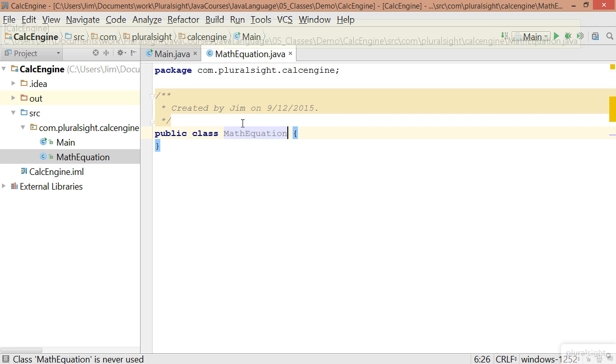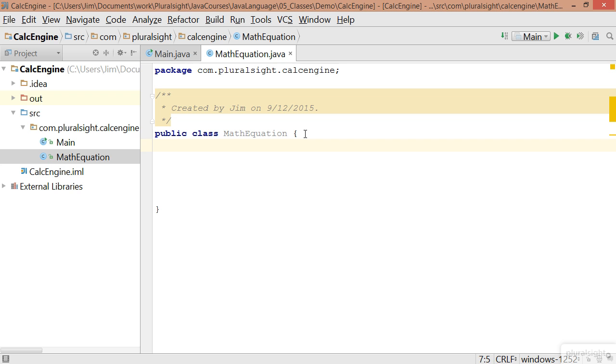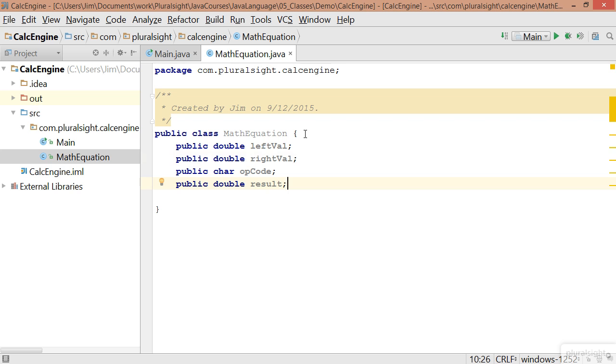So go back inside of here. All I need to do is make the space to do that. So first I'll do leftVal. I've just made it a public double and called it leftVal, very similar to what it was called in the old program. Do the same thing for our rightVal, our opcode, and our result. So now I have the ability to store all those values together inside this one class. Let's head back to the main program.